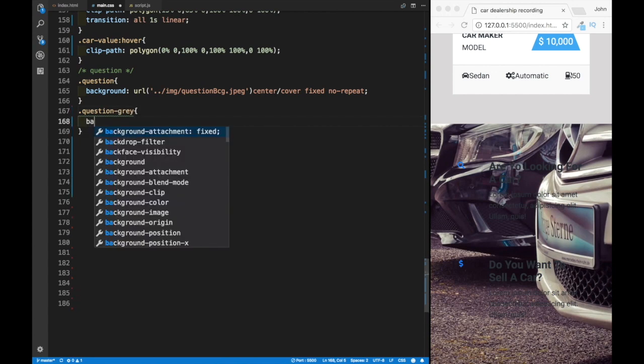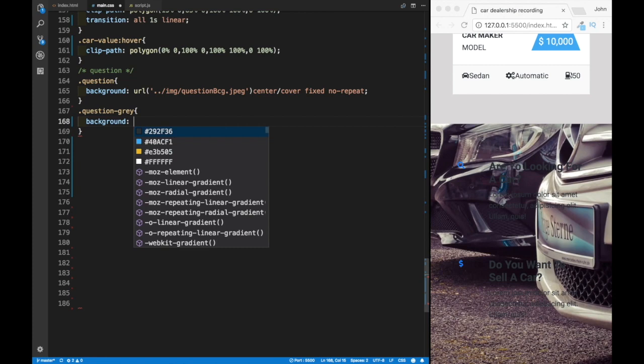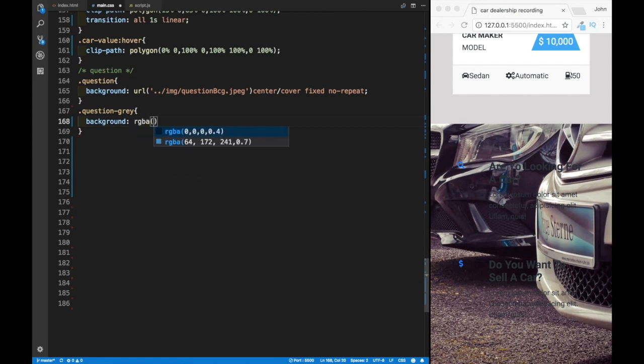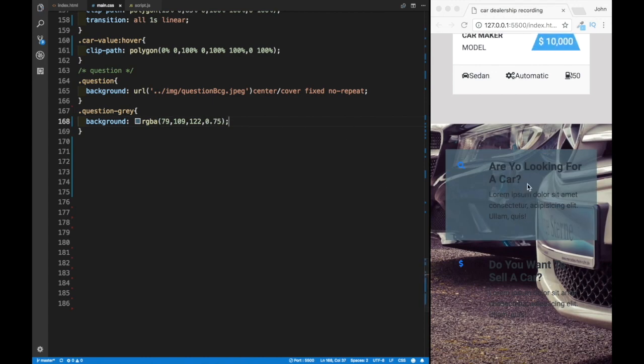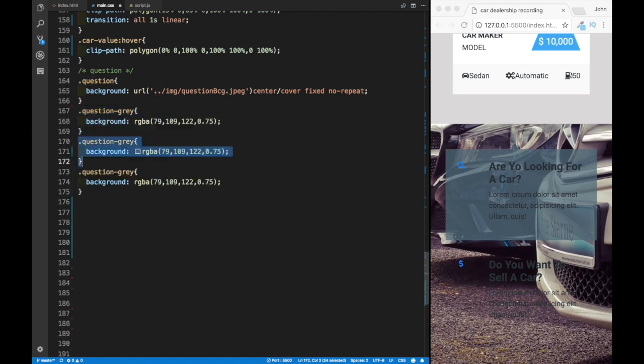And for the gray, we're going to have a background. And for the background, we're going to have RGBA values again. In this case, this is going to be 79, then we'll have a 109, and then we'll have a 122 and 0.75 over here. Let's save it. And sure enough, this is the background that we're getting for question gray. So let me just copy and paste this over here.